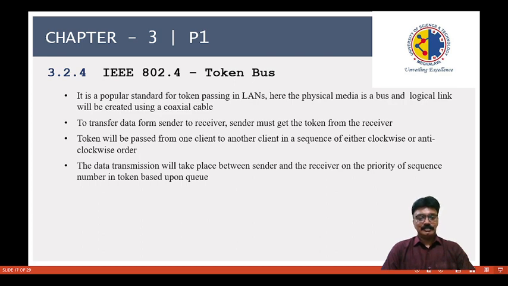The data transmission will take place between sender and receiver on the priority of the sequence number in the token, based upon the queue. It is similar to a banking system cash counter. Somebody is going to withdraw money and they will get a token, and according to the token number they will wait and then go to the cash counter and get the money. Like that, this process can be done.